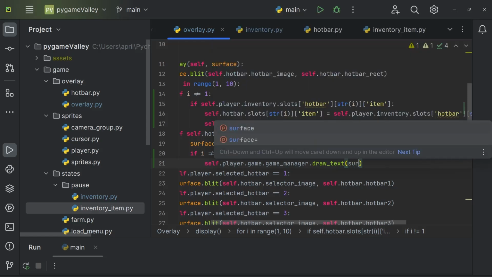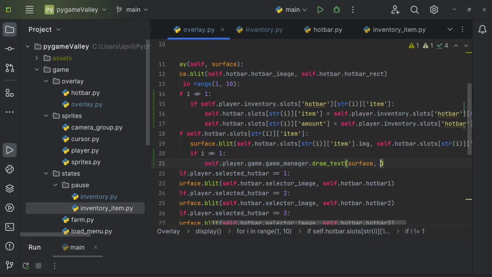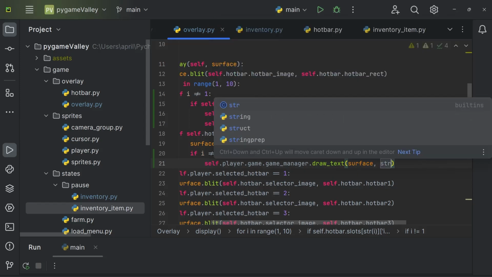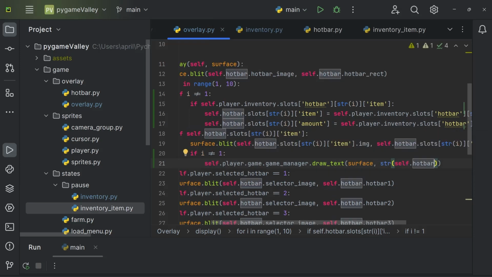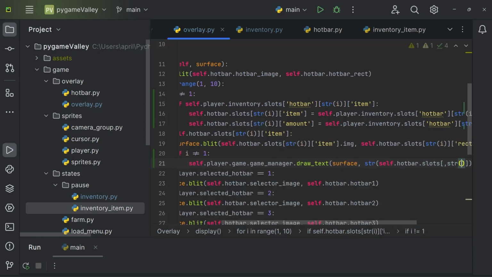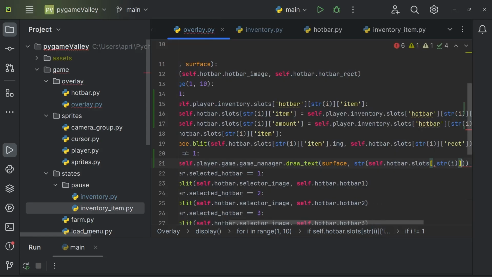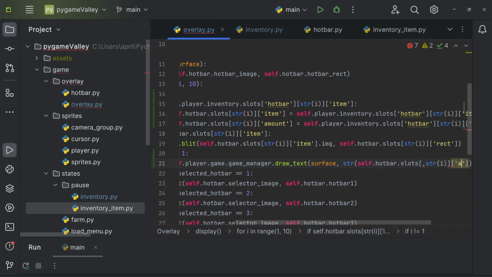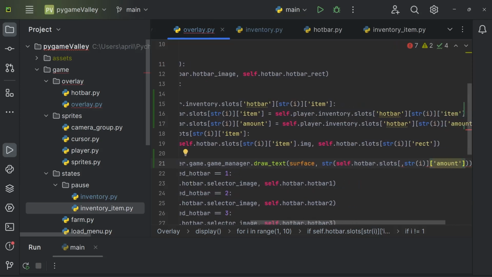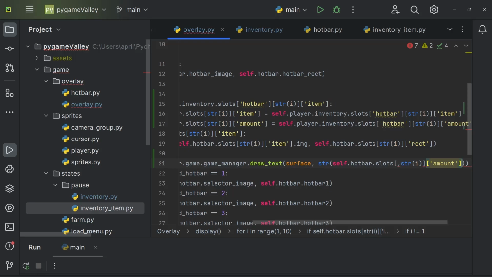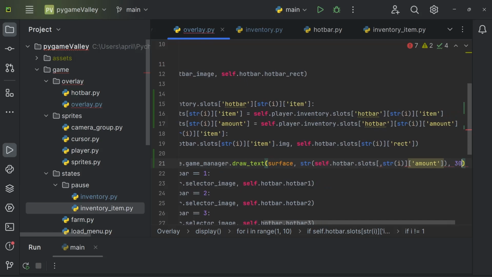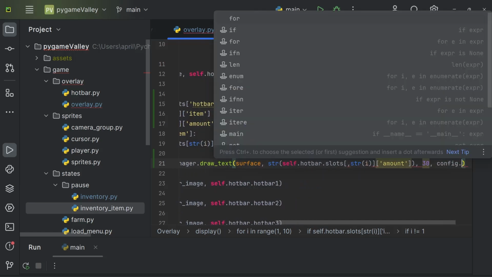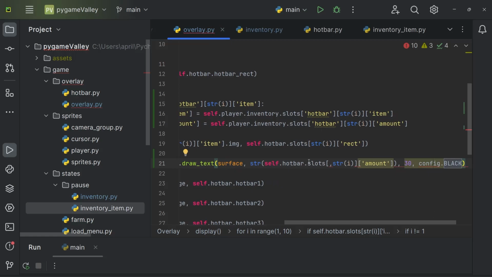And the surface is going to be surface. And then we'll do string self.hotbar.slots, and then string I, and then the amount. And we have to make that a string because the amount by default is an integer. So there we go. Size is 30. Color is config.black. And we need to import config.